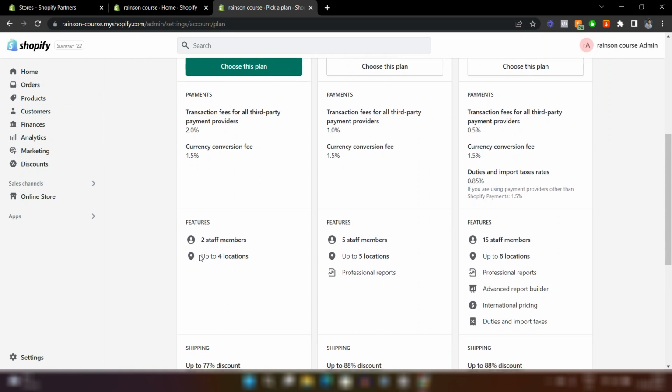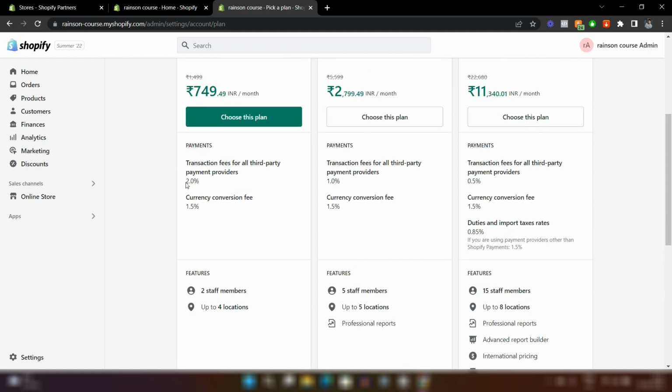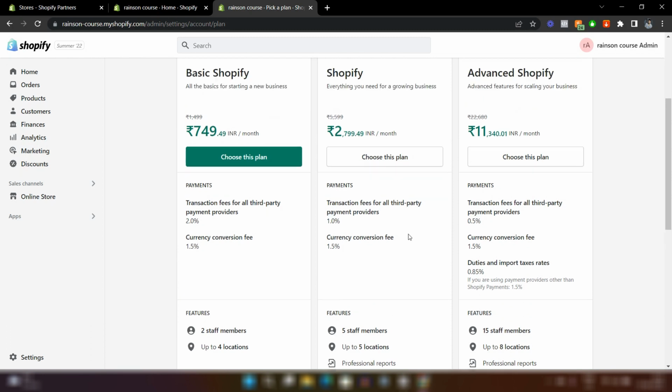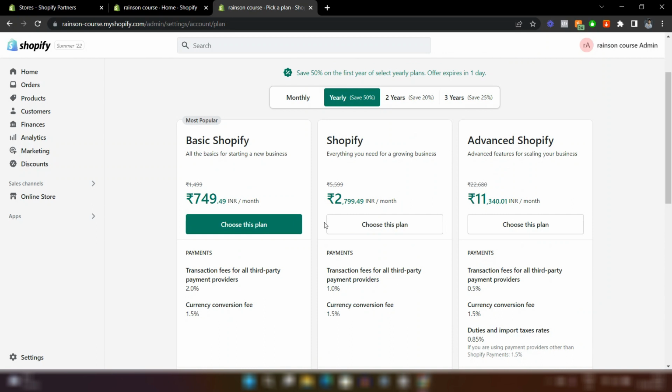And here you can have up to 4 locations in the basic Shopify. So this is physical locations where you keep your inventory or stocks. And for this one, you can have up to 5 locations. And this advanced Shopify, you can have up to 8 locations. And also the transaction fee, here it is 2%, but here it is just 1%, and here it is only 0.5%. Make sure you check all that and see which one is right for your business. But if it is the first time you are selling online, probably this is a small scale business, so I think the basic Shopify will be the right plan for you.